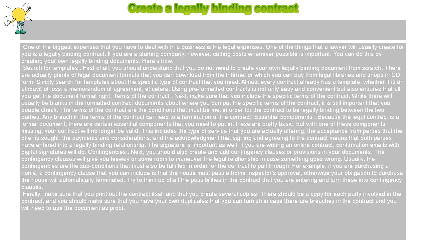The signature is important as well. If you are writing an online contract, confirmation emails with digital signatures will do.